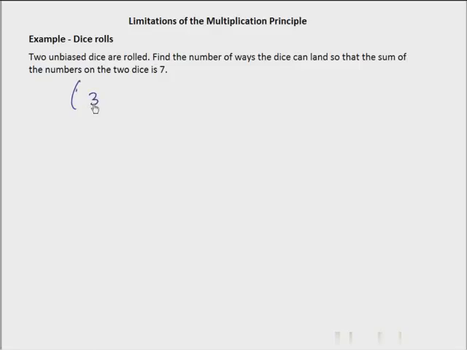Die 1 could land on a 3 and die 2 could land on a 4. Die 1 could land on a 1 and die 2 could land on a 6. Or die 1 could land on a 6 and die 2 on a 1. But is there a multiplication principle at work here?